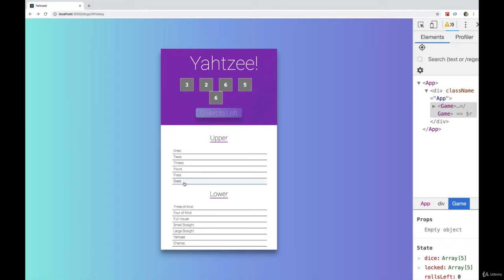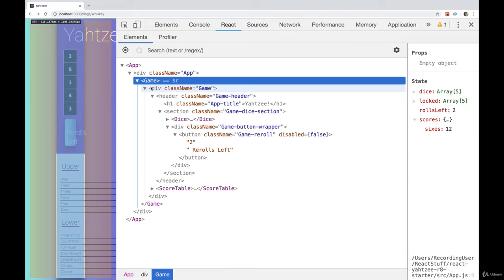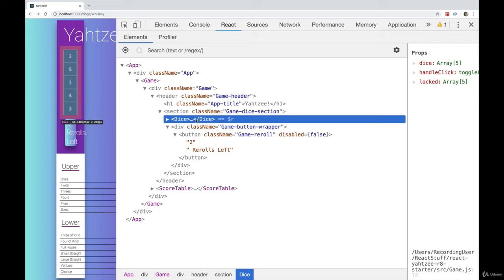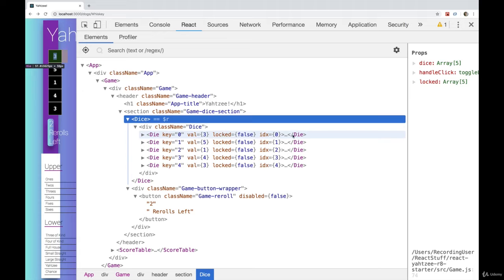Okay, so we have two 6s. If I score 6s as 12, that's the score I got. If we come back here, scores now reflects that. 6s is set to 12. So then inside the game component, there's a bunch of markup, but there is a dice component. Let's focus there first. And the dice component just renders 6 die components.